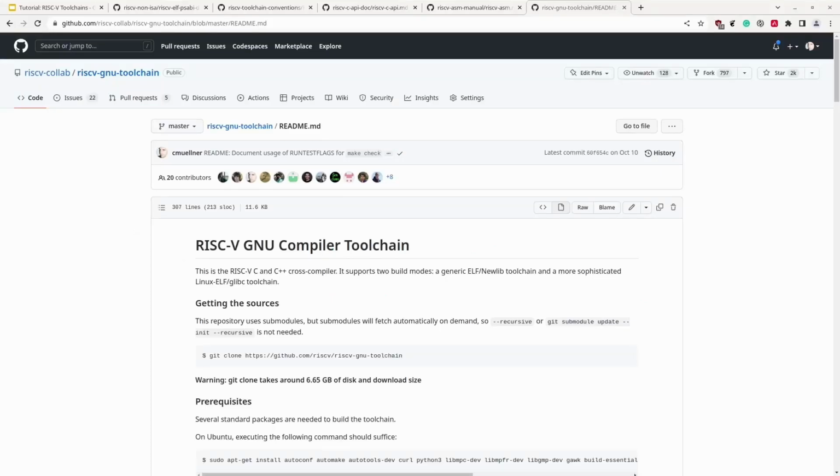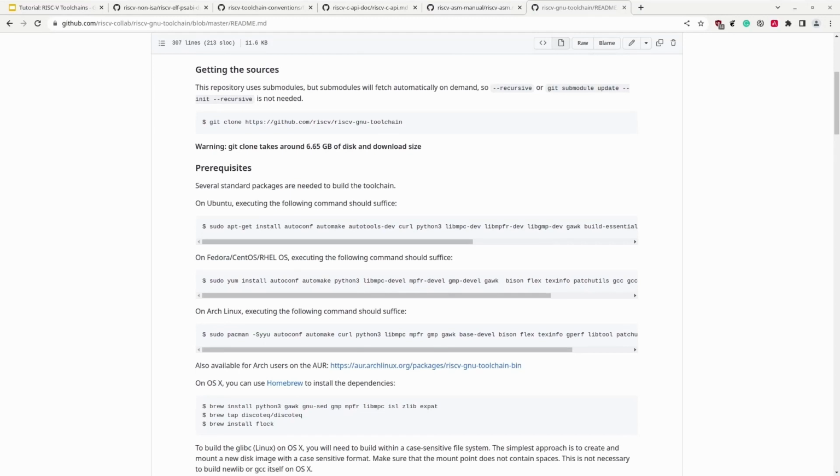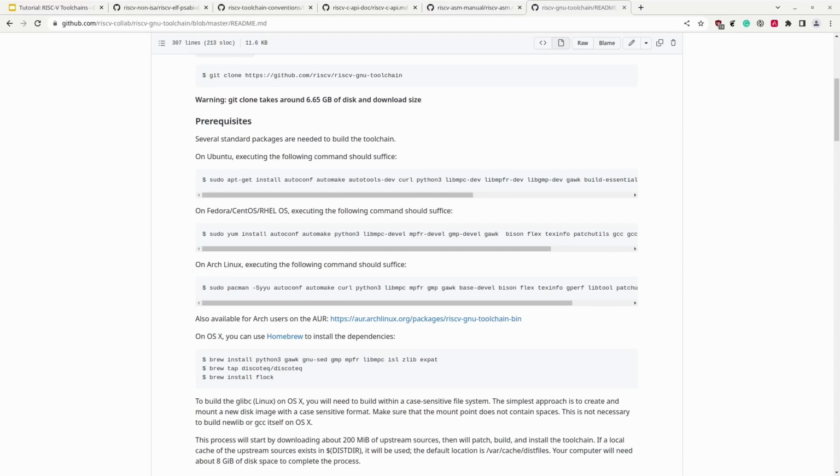So I've already opened the README of the RISC-V GNU toolchain repository. This README contains all the information which we need to know in order to build a RISC-V toolchain. At the beginning of this document, we have all the required packages listed, including the instructions how to install them. I've already done this, so we can simply skip over this section. But if you are about to build the first time, you probably want to make sure that all of these requirements are installed.